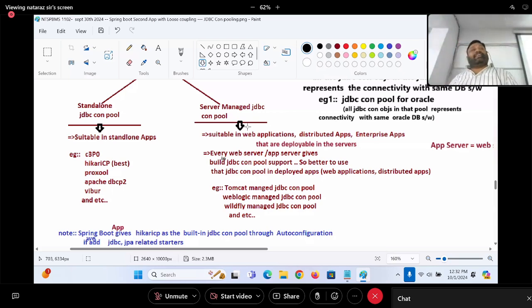That's why, though your application is a web application, a distributed application deployable in the server, we still prefer working with what? Standalone connection pool. Long back, people did wrong analysis: if standalone application, standalone connection pool; deployable application in the server means server managed connection pool. But now they got crystal clear clarity with experience. For any kind of application in Java, it's better to use a standalone connection pool.